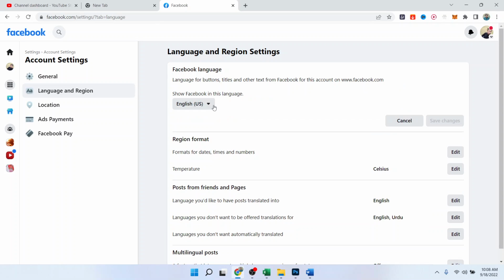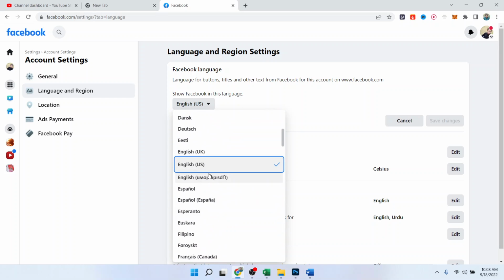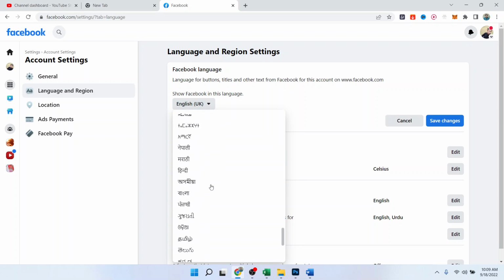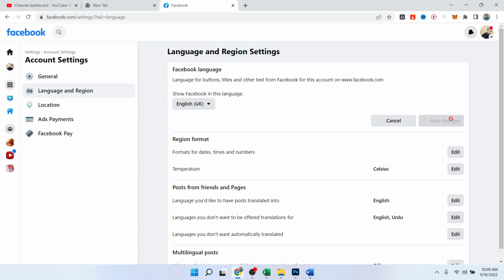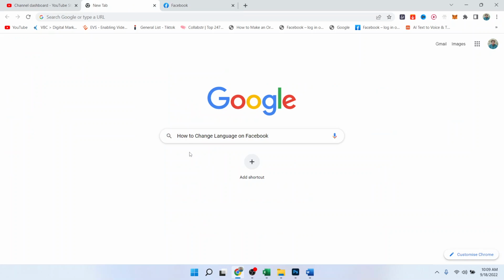Click on that option, and here you can see a drop down. Click on that. You can find different languages. So let's suppose I want English UK. Click on that option. You can select any language according to your choice, and then you need to click on save changes, and then your language will be changed on Facebook. So this is the process by which you can change language on Facebook.